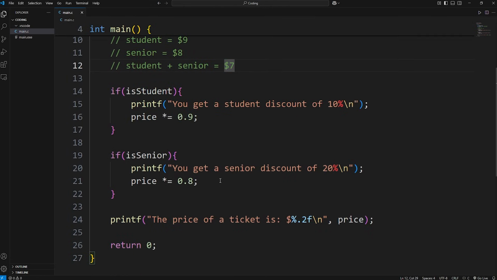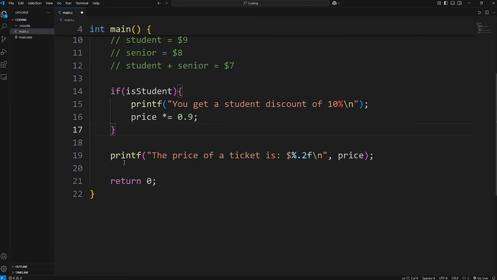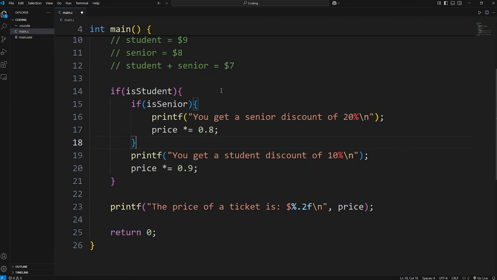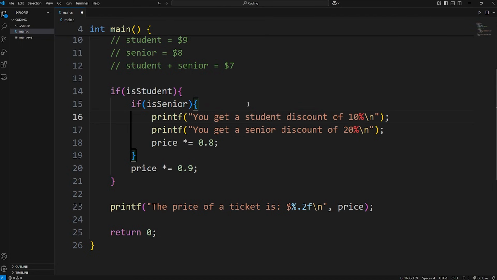One way in which we can write this program is to use nested if statements. Let's cut this if statement and paste it within our if statement. Pay attention to the indentation too, and the sets of curly braces. If somebody's a student and a senior, the total price of a ticket should be $7. Let's move this print statement where somebody's a student and move it to within the nested if statement. You get a student discount of 10%. You get a senior discount of 20%. And the price is going to be 70% of what it is normally.